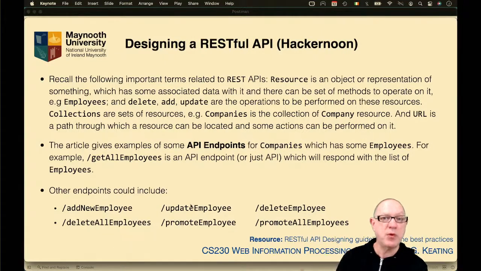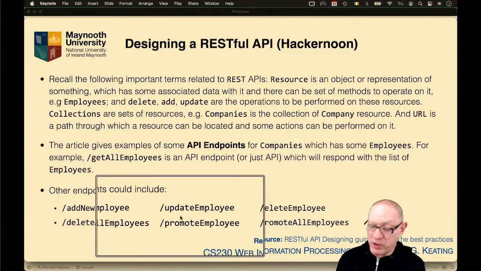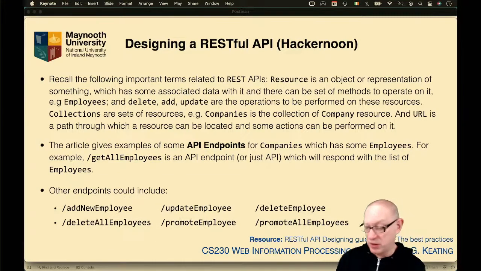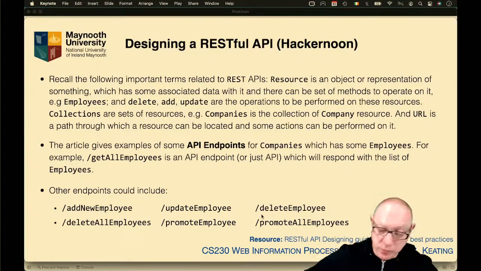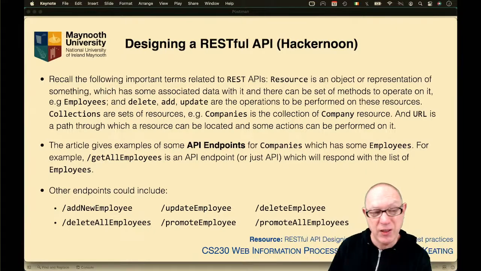Update an employee, we would probably use put. Delete employees, we could use delete. Delete all employees, we could use delete again. Promote employees, we could probably just use get. And promote employee and promote all employees, we could just use get as well. These are independent of the verbs. We're not telling you how to implement them. We're just telling you what the routes are.